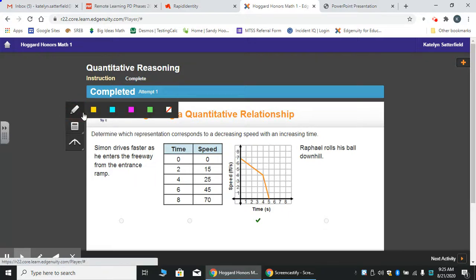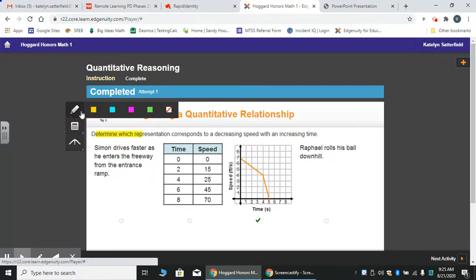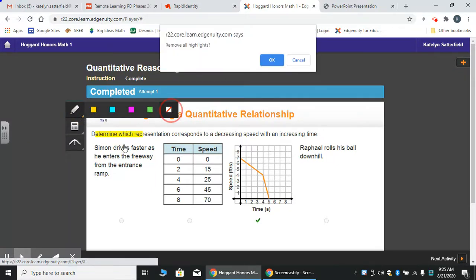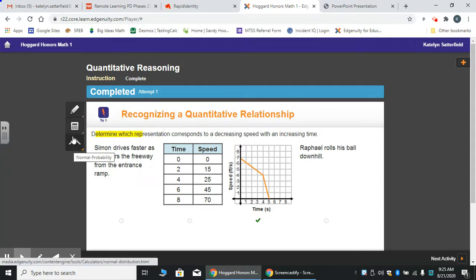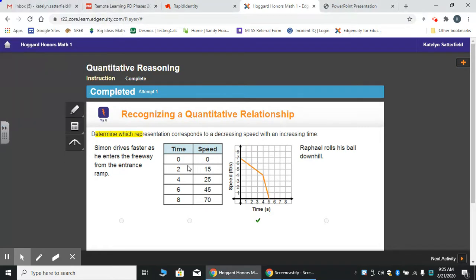So this tool is for highlighting text within the document. So you would select which text you want to highlight and then pick your color, or maybe you want to remove all the highlights. That's what this one here on the end is. There is also a calculator within the Edgenuity platform itself. So if you don't have your own graphing calculator, you don't want to open a new tab, you can select this calculator, and it has just your basic calculator that you buy at a store.